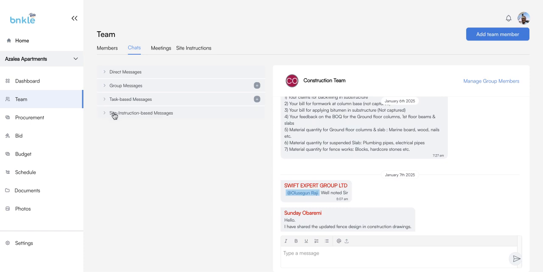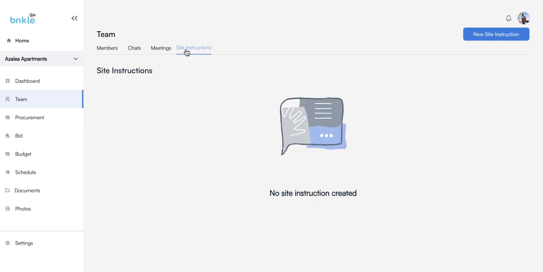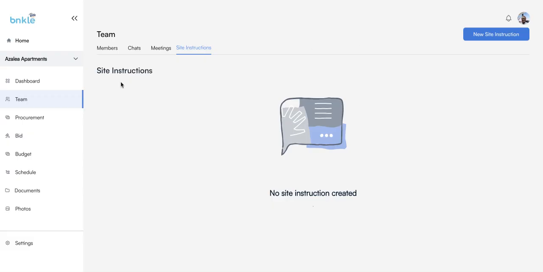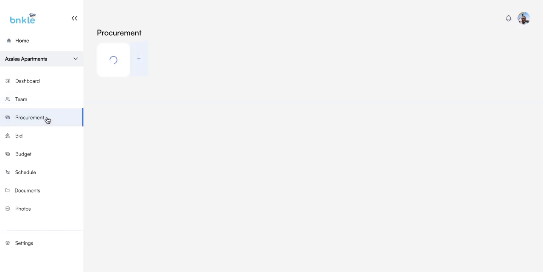And lastly, there will be site instructions, which will also show up in all of this. So you can issue a new site instruction, and the system will properly index all of those for you. The next thing you will find is procurement.